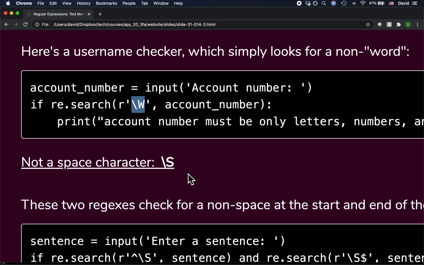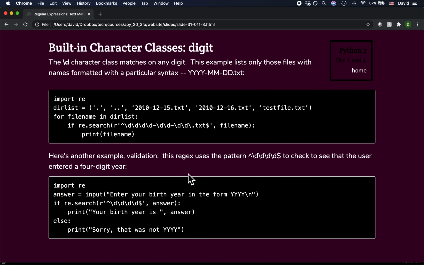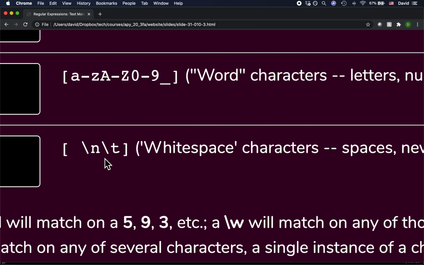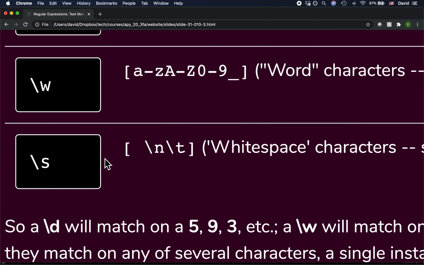What's a non-word character? Well, what's in the word character class? The digit character class is easy. There's 10 of those characters. How many characters would be in the word character class? Well, the answer is 63. It's 26 lowercase letters, 26 uppercase letters, 10 digit characters, and the underscore. That's what's in the word character class.